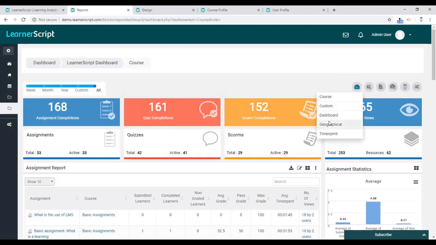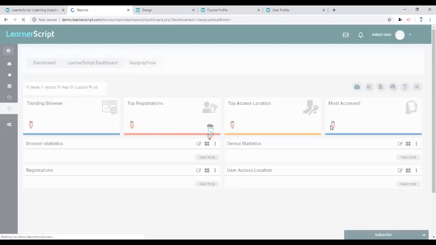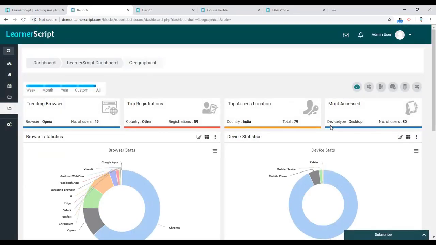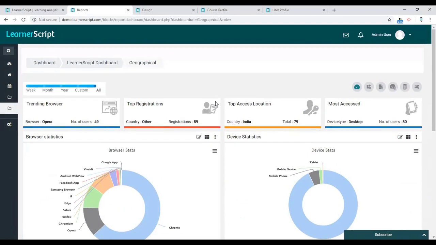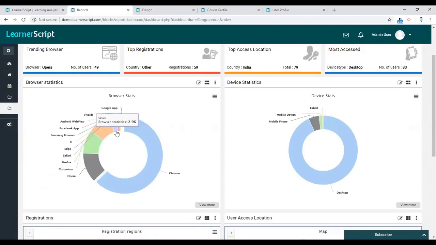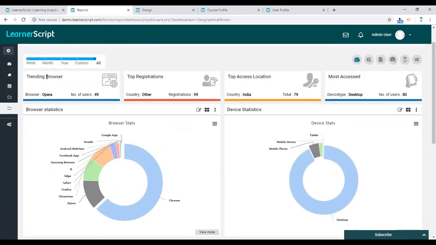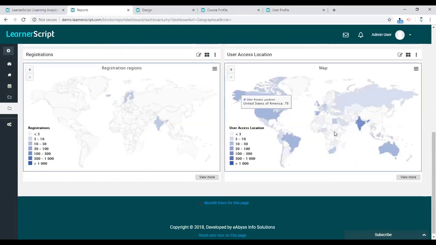We have other dashboards like the geographical dashboard. When you log into Moodle, it will capture your IP address. Based on that, we are capturing the user information, like what device they're using and what browser they are using. Based on that information, we have this geographical dashboard. We can say which browser is used mostly and which device is popular, with trending browsers, top access location, most access device, something like that. And as you can see, it is accessed from all over the world, different areas of the world. So you can see from where and how many views happen to this site.